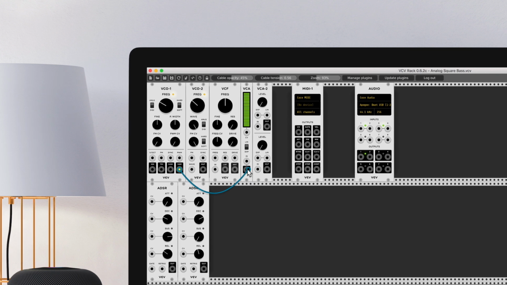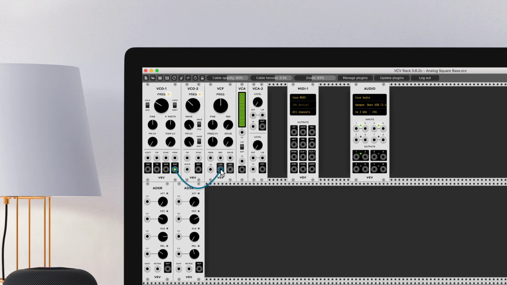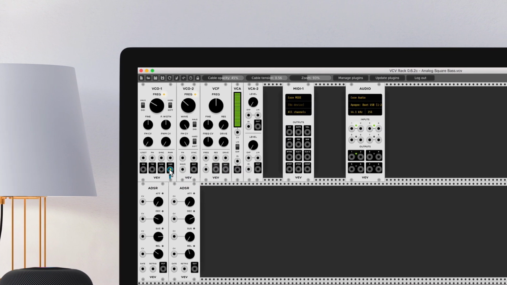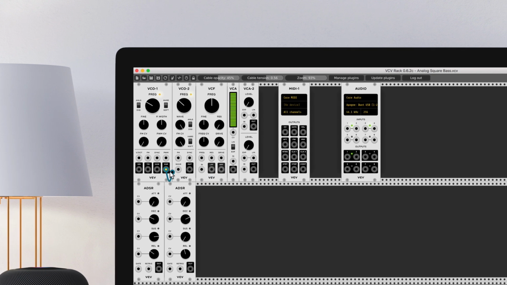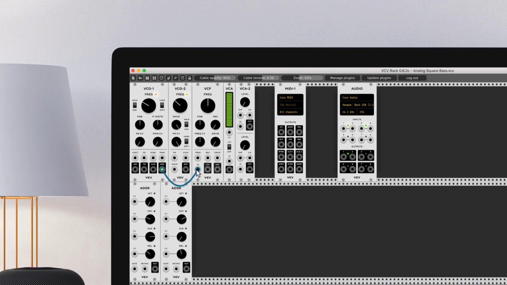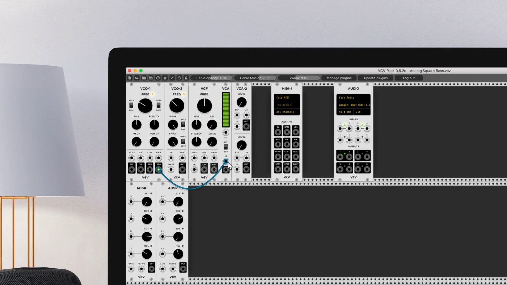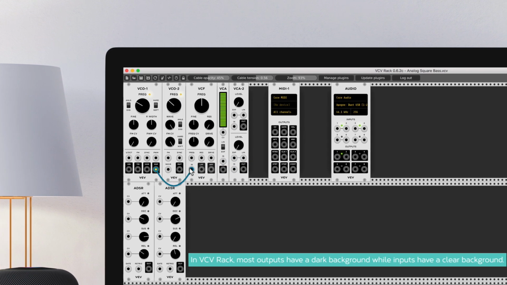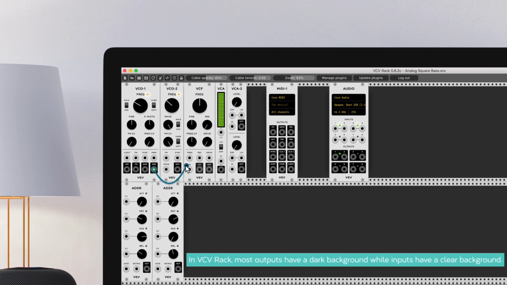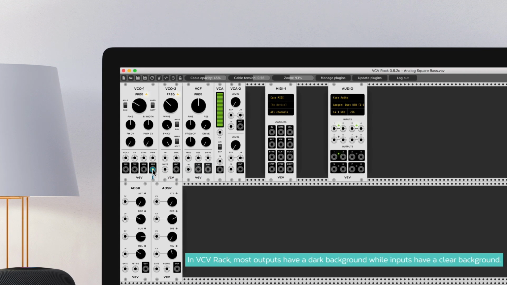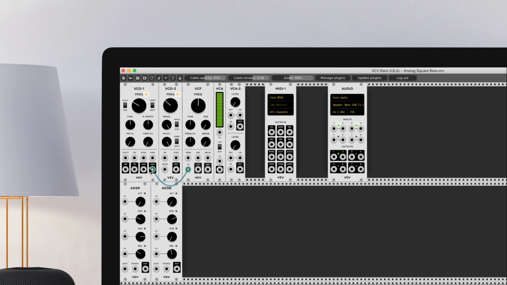As you can see, I can't drop it here, I can't drop it here, because these connections don't make sense. This is an output and this is also an output. So it doesn't make sense to connect an output to an output. So you can't really make a bad connection here in VCV Rack, unlike in a real Eurorack system. So if I want to take the square wave output here and plug it into the input on this filter, I'll just drop it there, let go of the mouse, and now this connection is made.